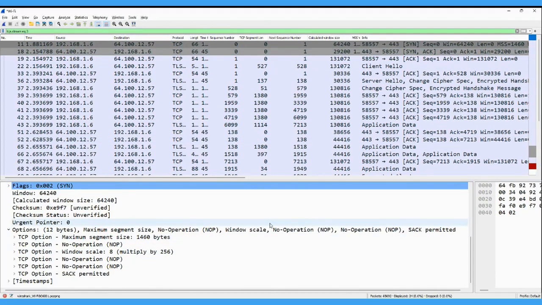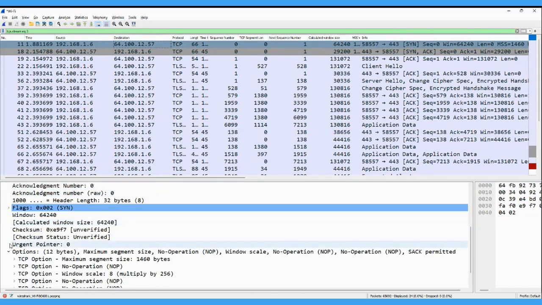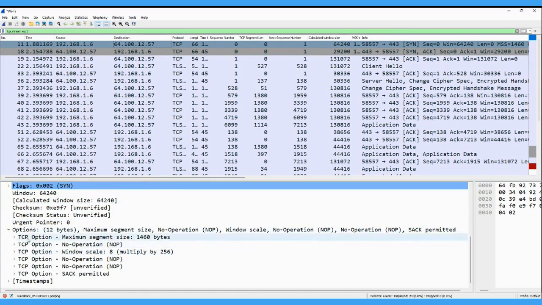And if you want to check what options are supported in the TCP handshake from both of the endpoints, like we have a source IP 192.168.1.6 and destination IP 64.0.12.57, select this packet. Here, under Transmission Control Protocol, in the options below, we have different types of options which are supported by this source IP 192.168.1.6.